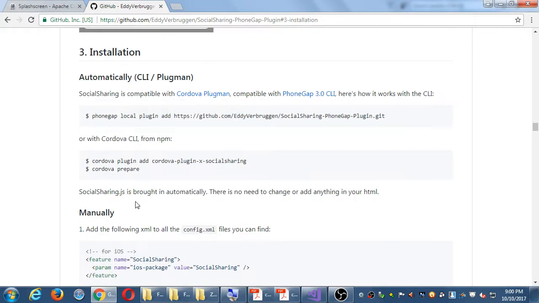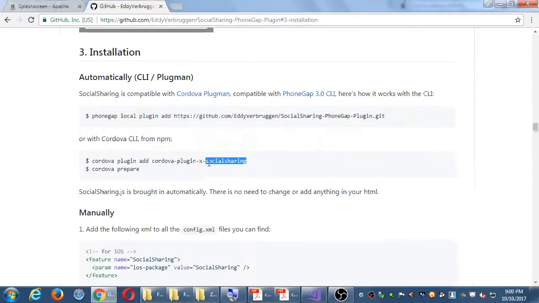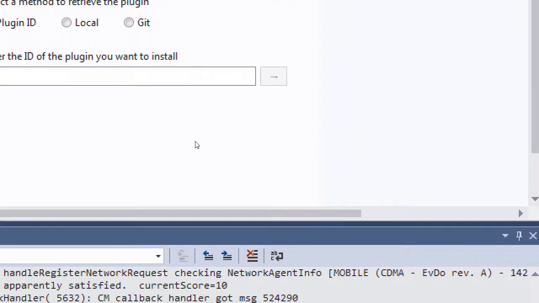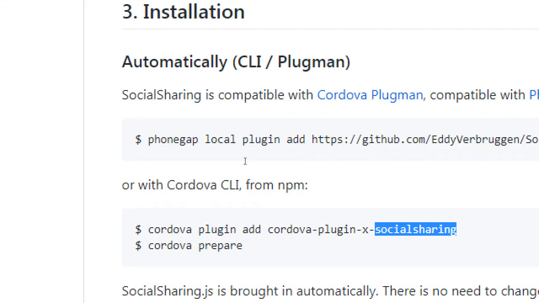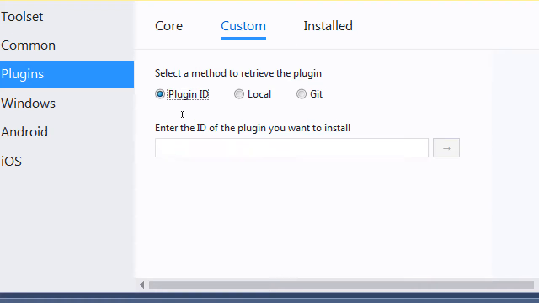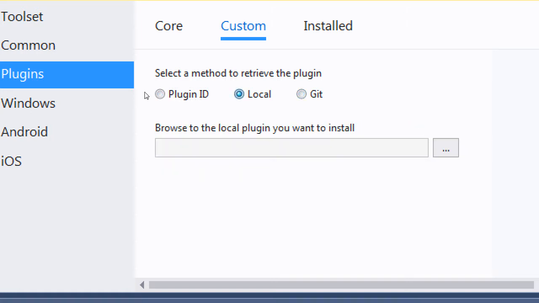The name of this particular plugin: cordova plugin add cordova-plugin-x-social-sharing. So it's asking for here, either we would type in the plugin's ID, which in this case would be this right here. That's the unique ID for this plugin. Or via Git or via a local file that you have to load.